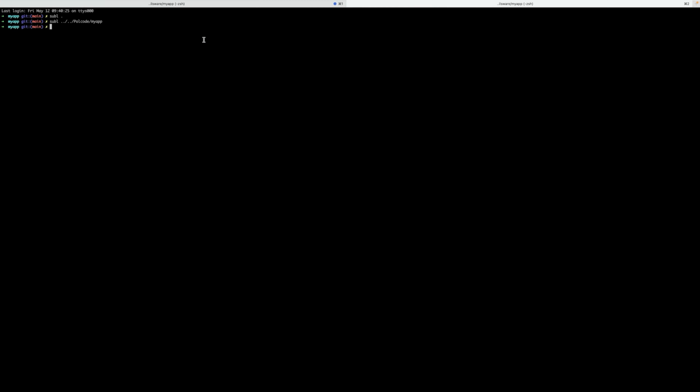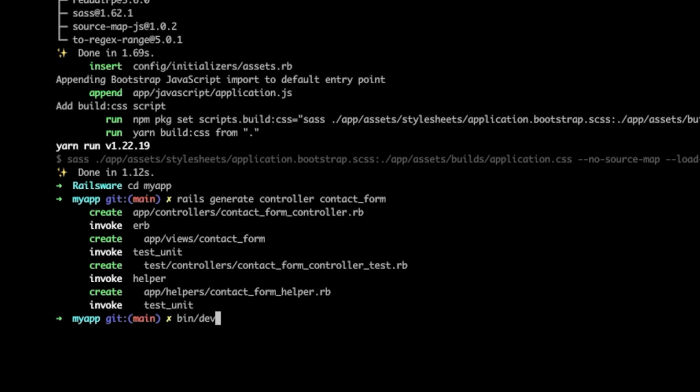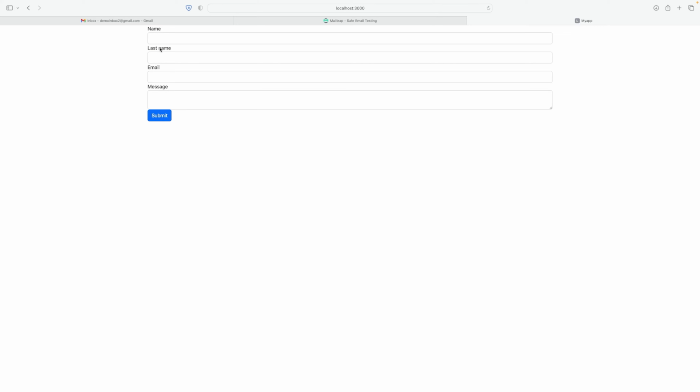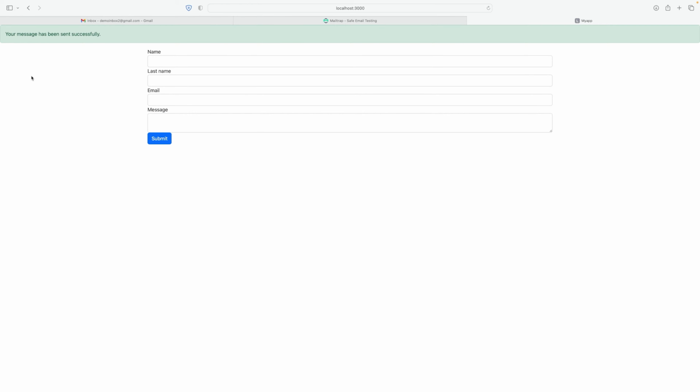Now that we've done all the setup, let's check how our application looks. Let's start the development server using bin dev and go to localhost 3000. We can see the contact form with all the inputs we created. Let's test it out by submitting a message. Once submitted, we can see that the flash message is displayed.